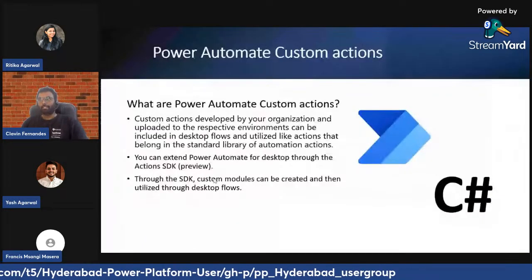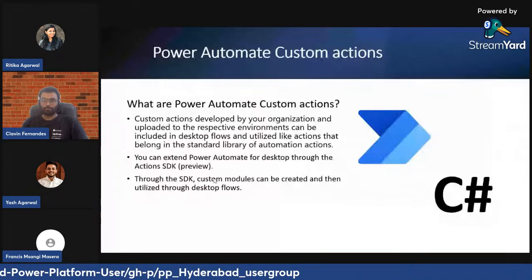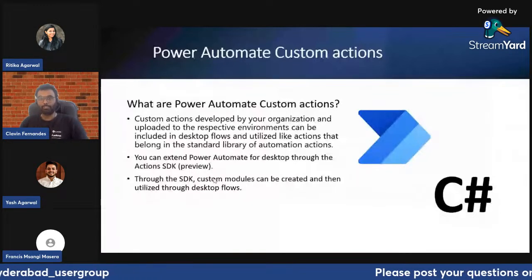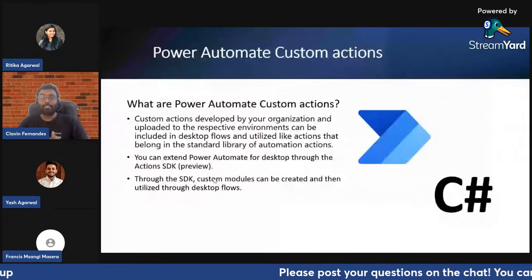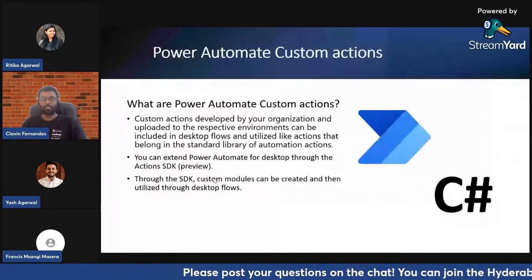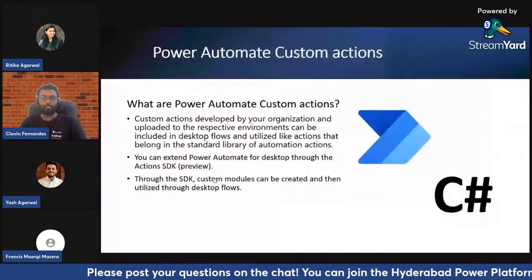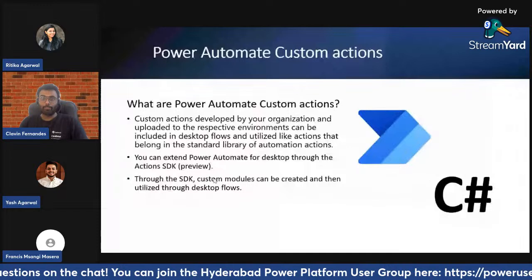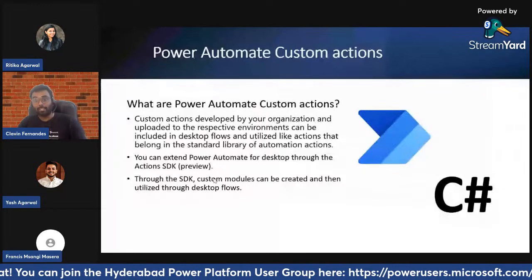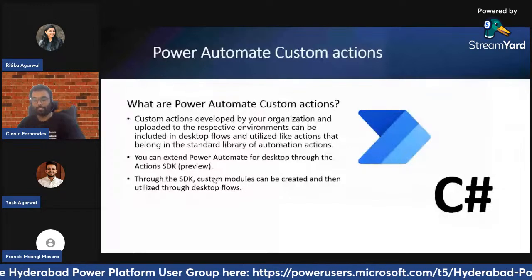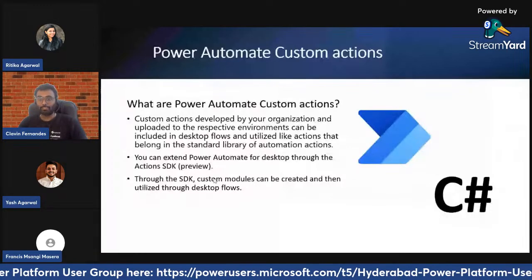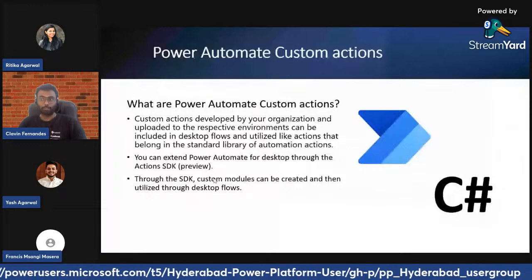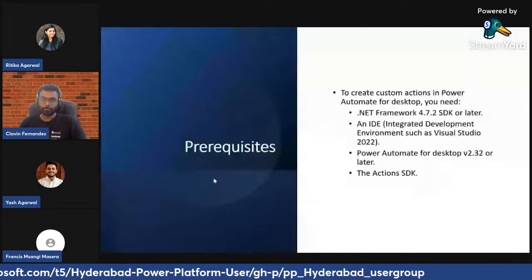So, what is a custom action? Custom actions are developed by the developers of your organization and uploaded to respective environments. Using the SDK, a developer can create custom actions and extend the functionality of Power Automate Desktop. The actions can be utilized by end users in creating flows in Power Automate Desktop.